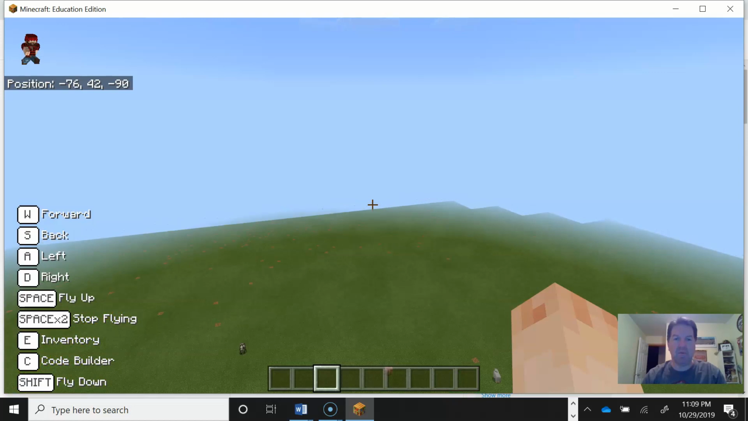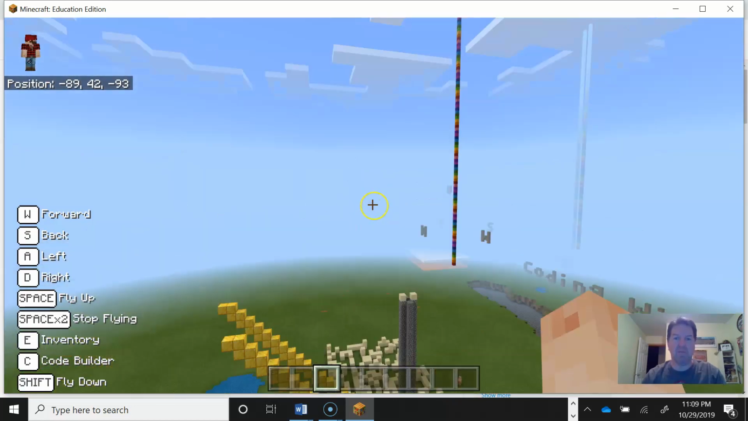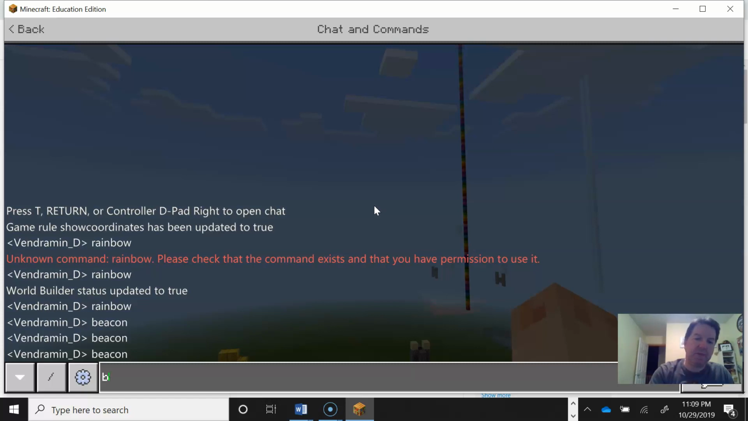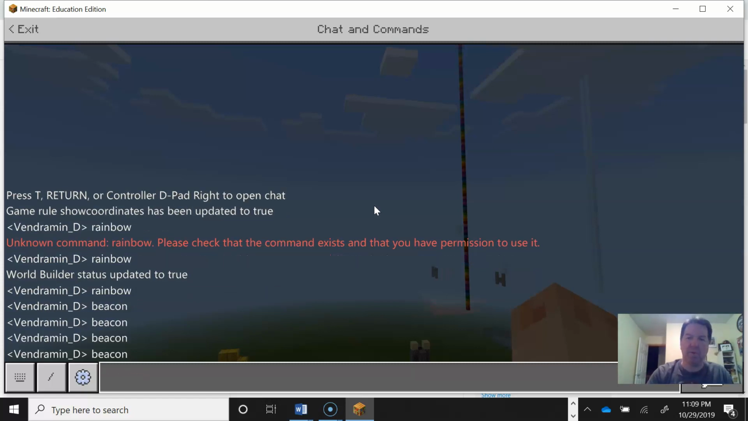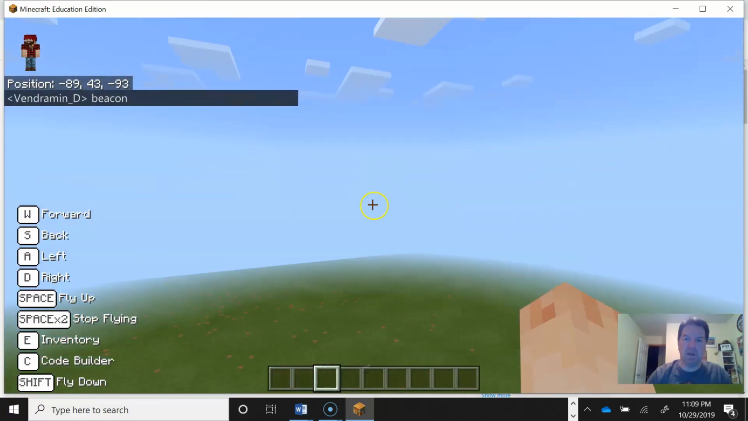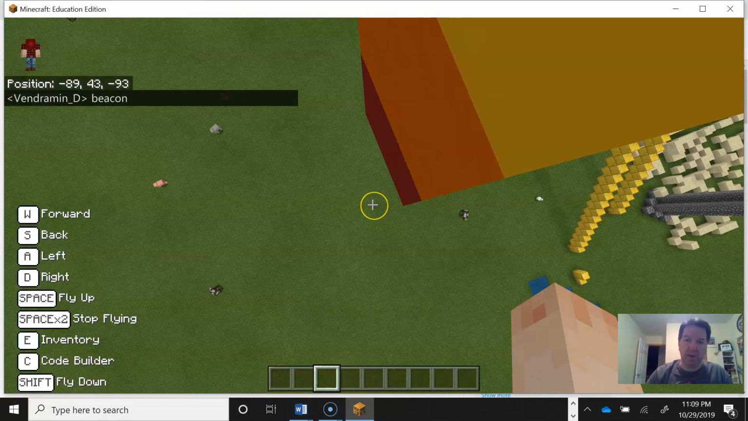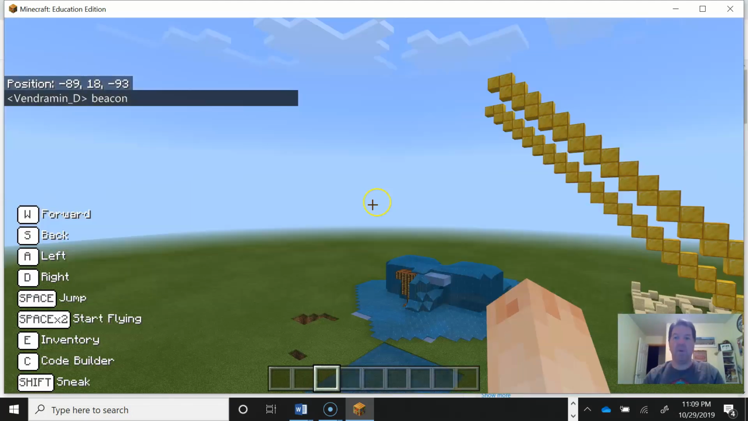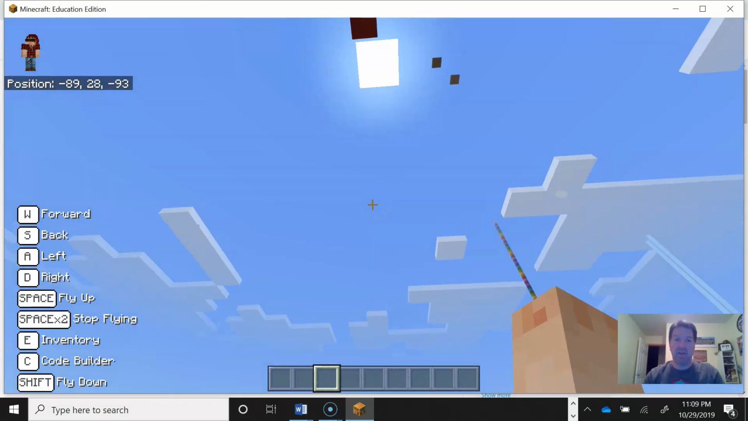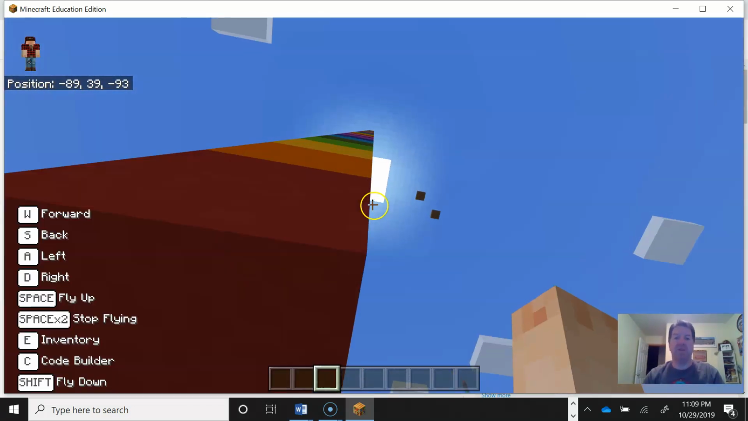Now, what if I do this? I'm in creative mode, so I'm going up here. Let me go back into T, type in beacon, and run the program again. And, oh, it did it too. Now is this interesting? It went relative to where I was. That is interesting. So it went in location relative to where the player was.